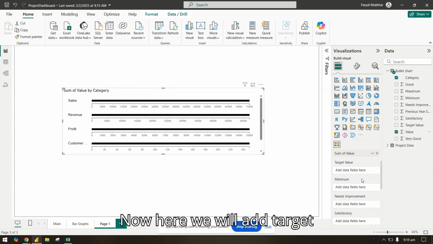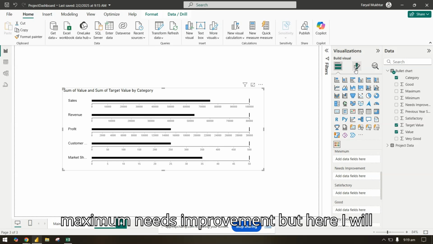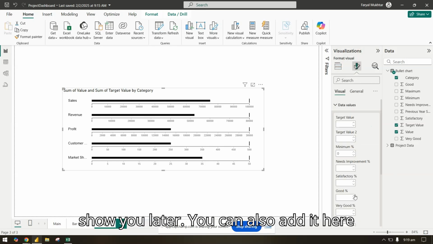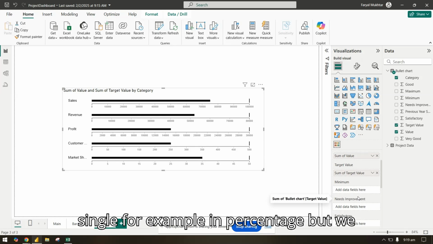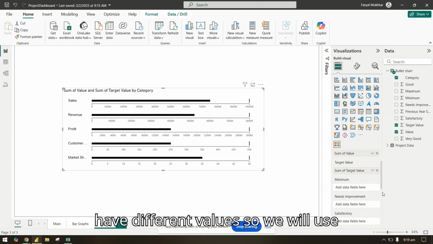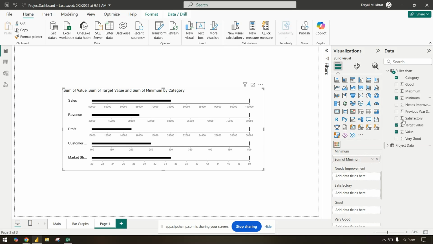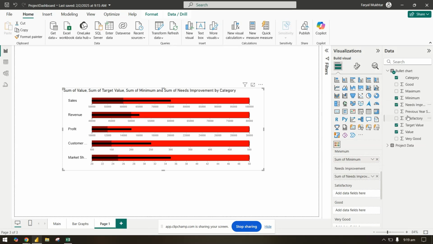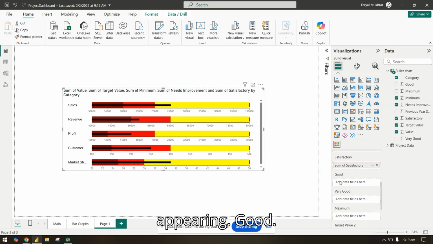Now here we will add target value. I have already added in my data the minimum, maximum, needs improvement, but here I will show you later. You can also add it here and have it customized for all, for example in percentage, but we have different values, so we will use this. I will bring the minimum, needs improvement, satisfactory. Now you will see how it's appearing.